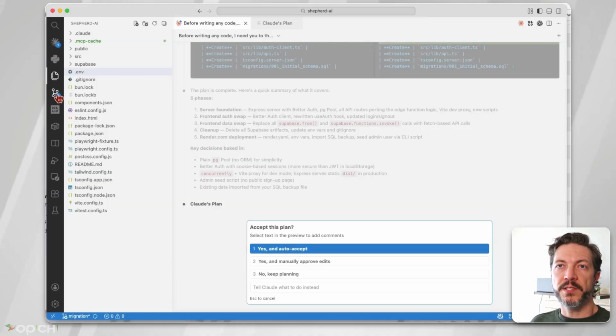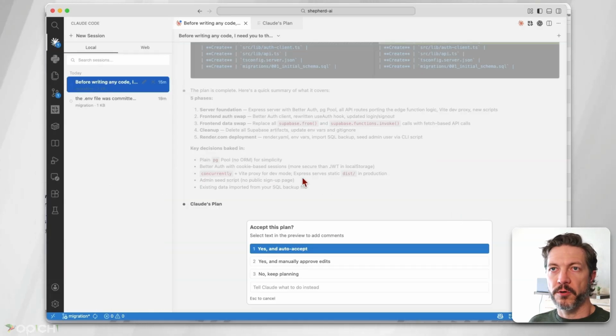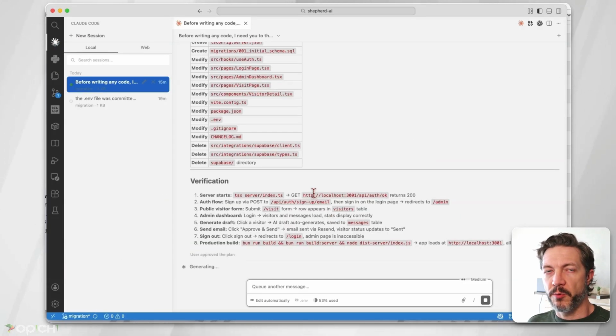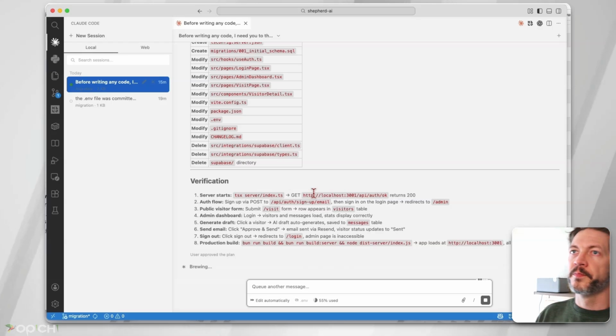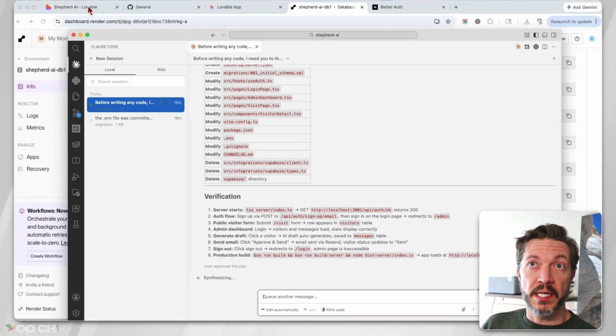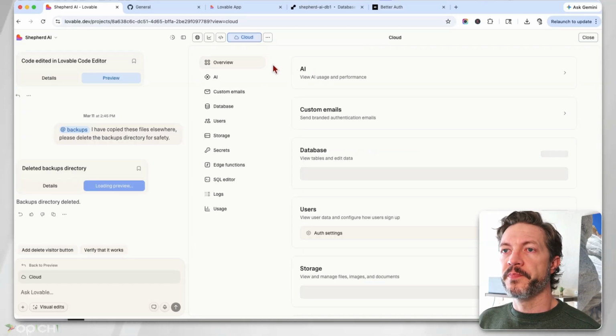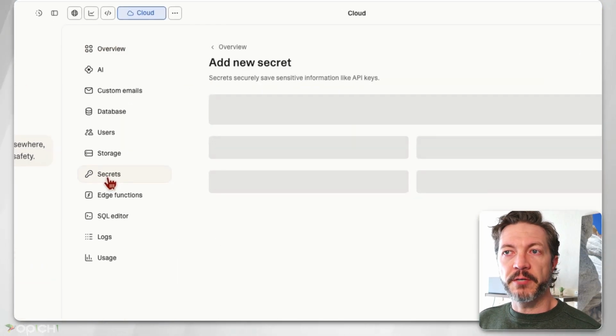We can always backtrack here in GitHub and not accept these changes. We can go forward here, send this on its way to do that work. In the meantime, let's get the rest of the keys that we need out of Lovable. We're going to go to Lovable Cloud, and then we're going to go over to this secrets panel.